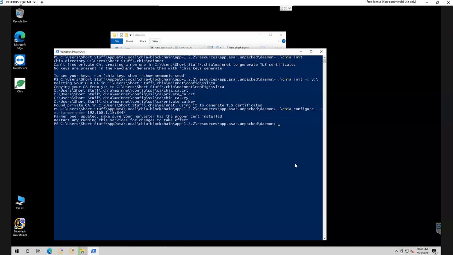This is a point right here where you can add your mnemonic keys if you want. That does make it less secure, because really your mnemonic keys should only be stored on your node. You can store them on individual harvesters, but that makes it more of a security risk. We're not going to do that.